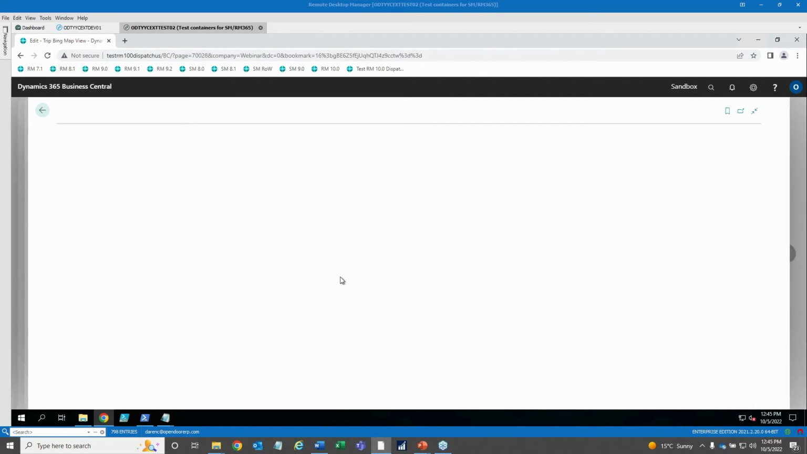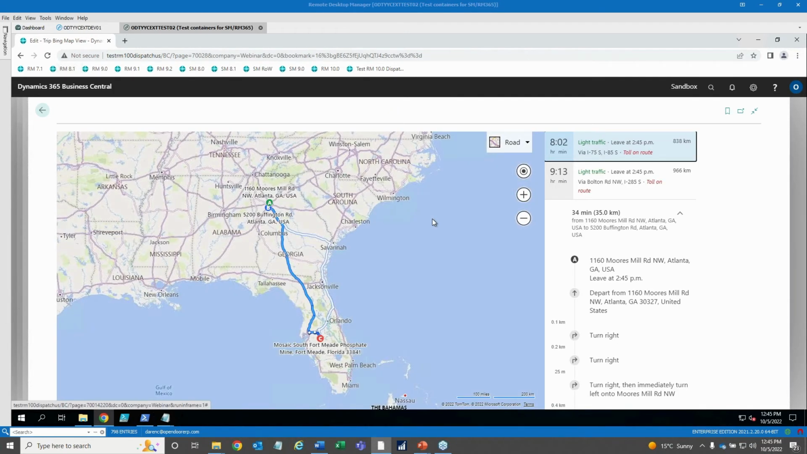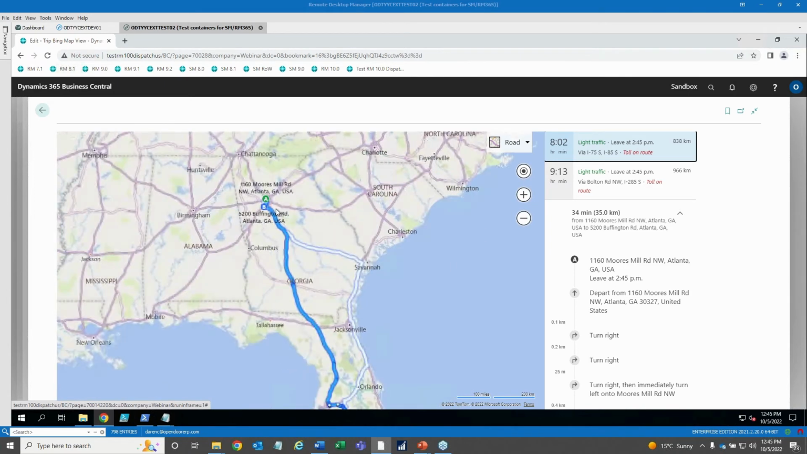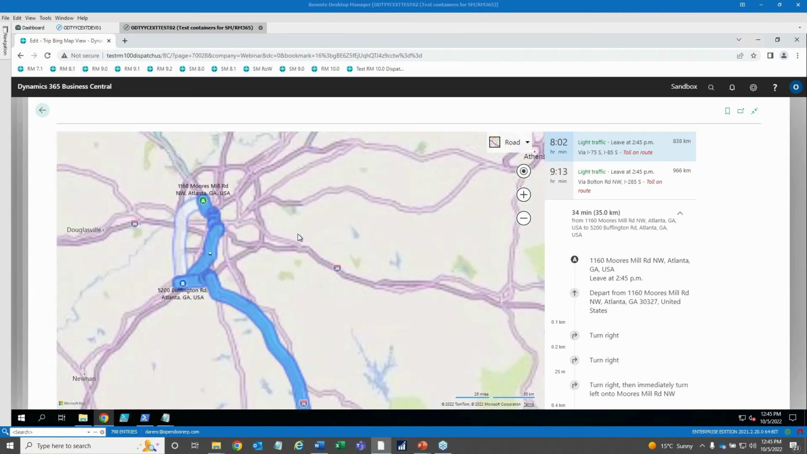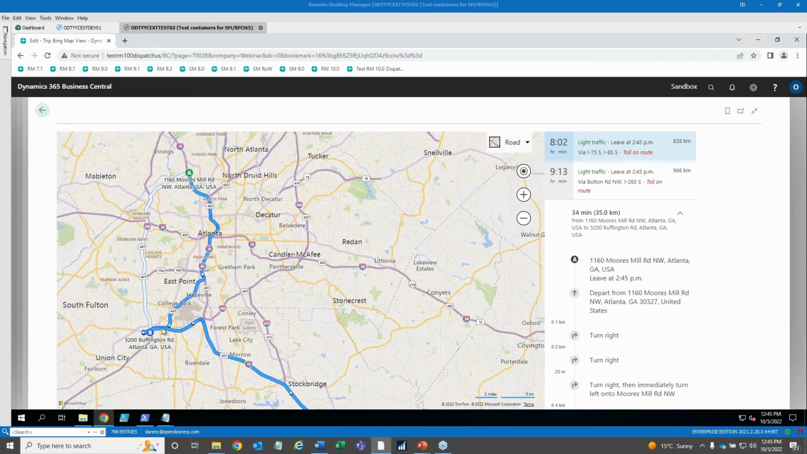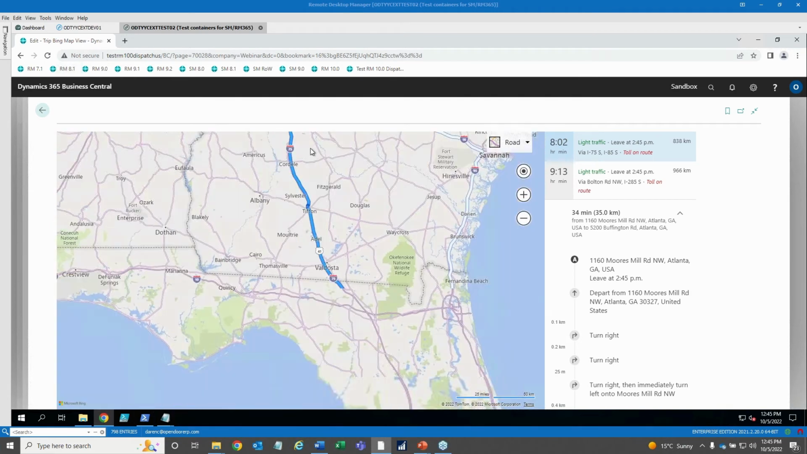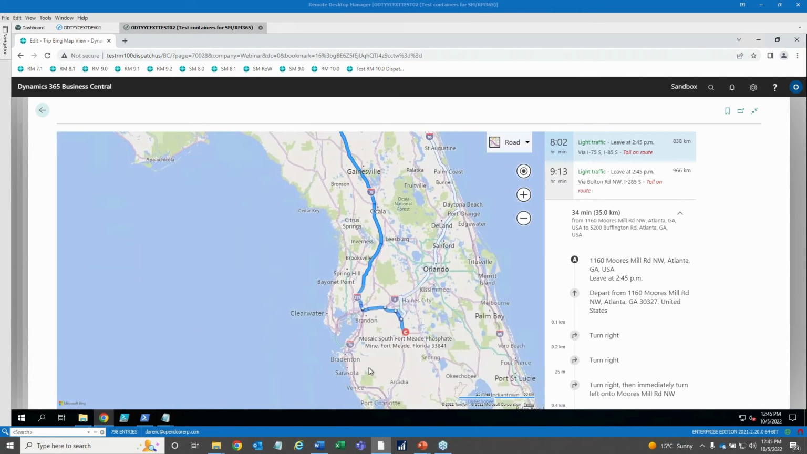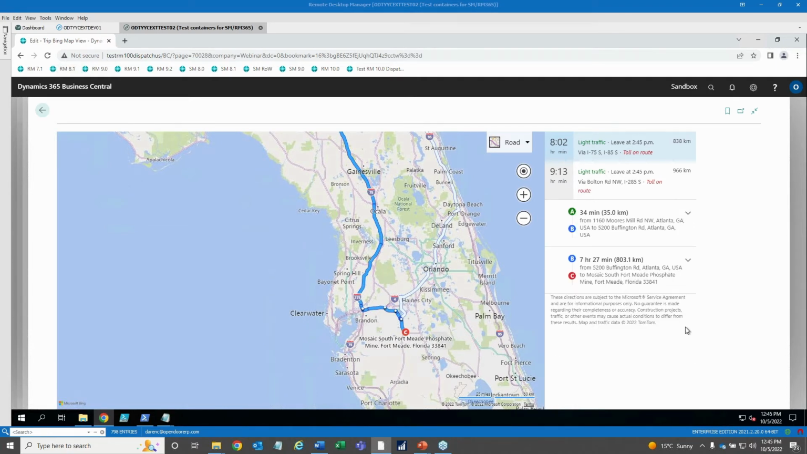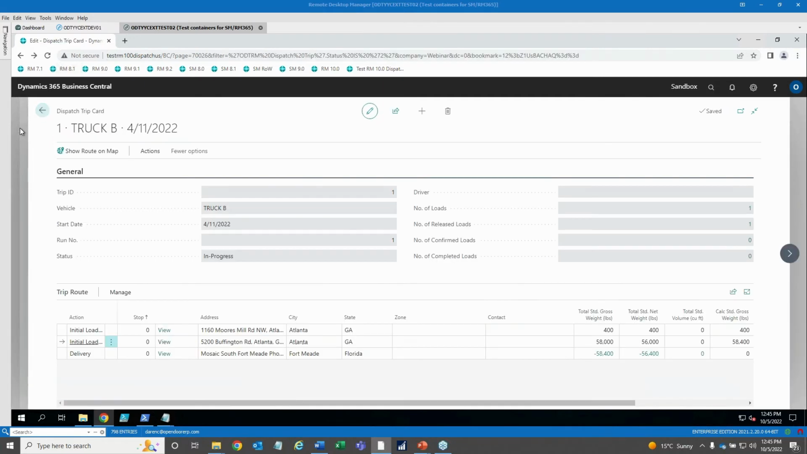And if I show on the map, it'll give me a nice little view of what's happening. So we're in Georgia, right? There's my first pickup. There's my second pickup. And then down in Florida is my drop off, right? Down at the phosphate mine. And this is standard functionality. For the mapping, there is a setup that you have to go through in order to enable the maps. And that will be in the release notes, how to set that up.